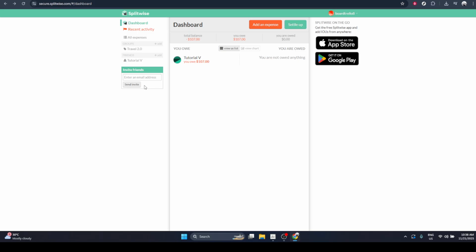First, open your web browser and go to the Splitwise website. Make sure you're logged into your account. Once you're signed in, you should land on the main dashboard. This is the page where you normally see your balances, recent activity, and any groups you're part of.